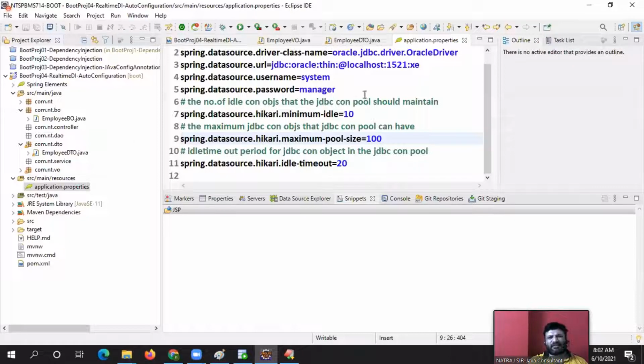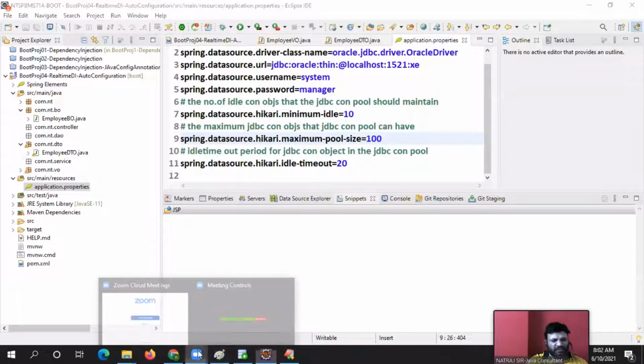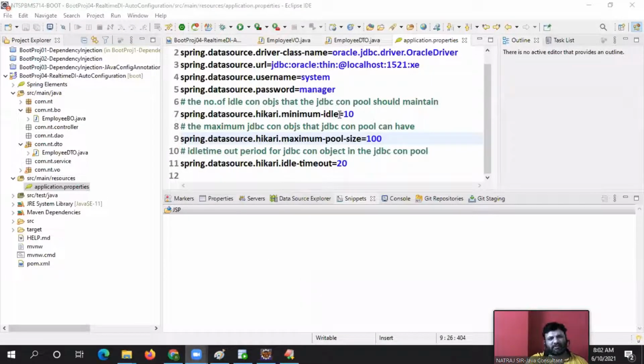Right now it's a standalone application, one user at a time, any value, okay. That's why I have taken all small numbers. But if it is a web application, you don't believe, okay, minimum idle will be in thousands, maximum pool size will be in lakhs sometimes, and idle timeout will be very short, because they don't want to see a huge number of idle objects. Sometimes they will take 5 seconds also. If any connection object is idle continuously for 5 seconds, they will destroy it.